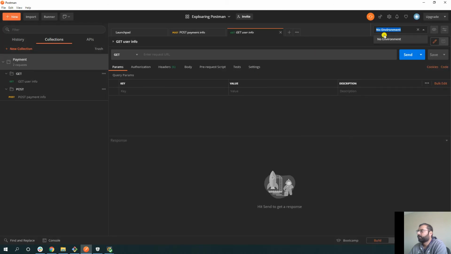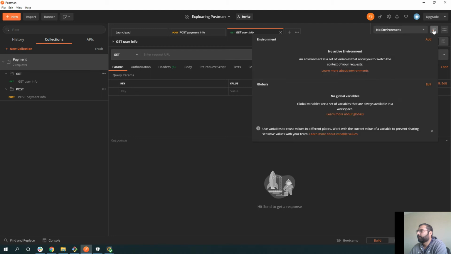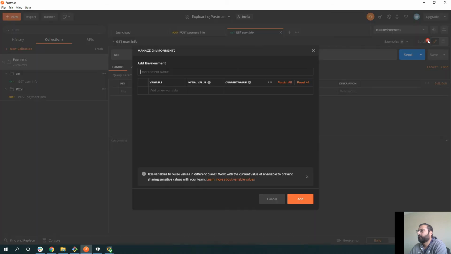And you can also add an environment as well. Click on this little eye symbol and Add, and you can add the variables which are specific to the environment. So most of the time in organizations we have different environments like staging, test environment, prod. So you can create the variables which are specific to this environment and then use them across your project. So we will see this in future videos.